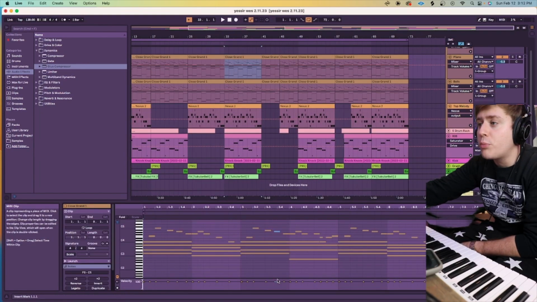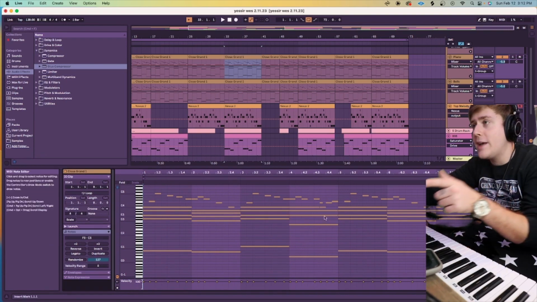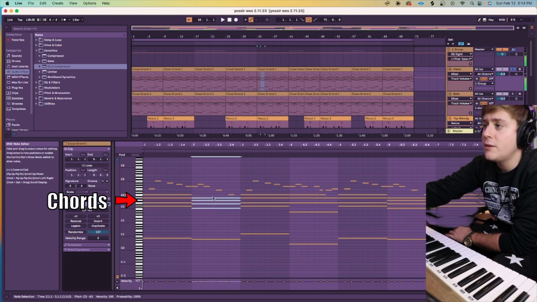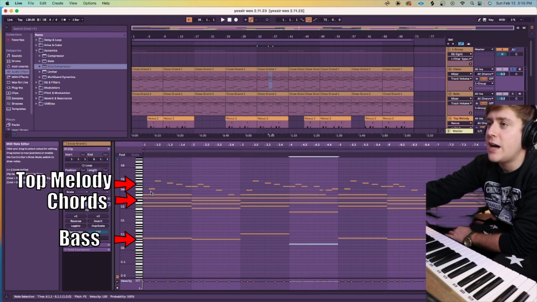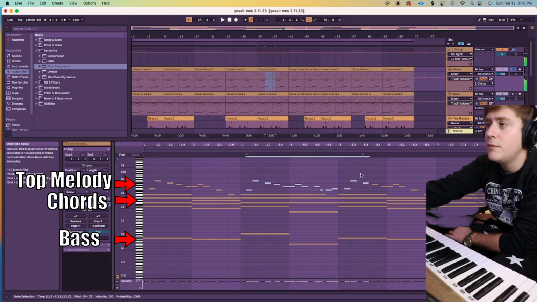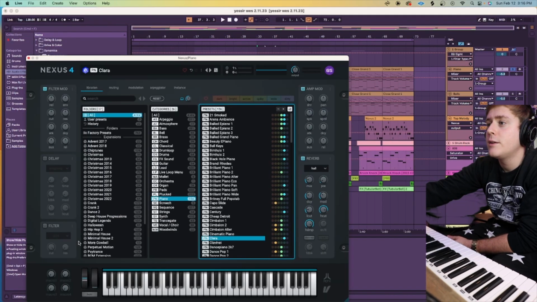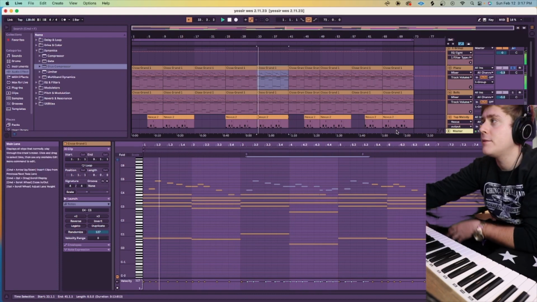So this chord progression was sent to me by my good friend Wes. Shout out you, Wes. And it looks like this. You can tell there's these chords in the middle. There's a bass note down here. And then there's this melody on top. So I loaded it up and put a piano sound from Nexus over it called Clara. So just with piano, it sounds like this.